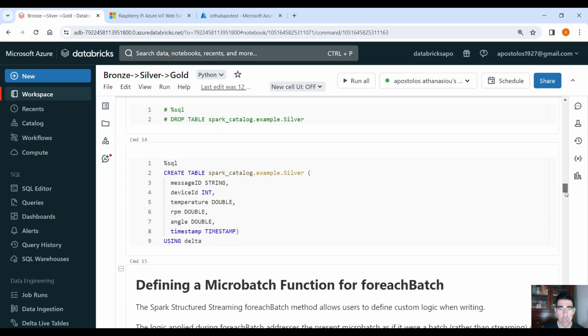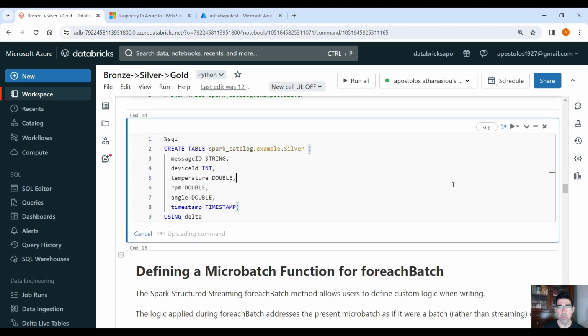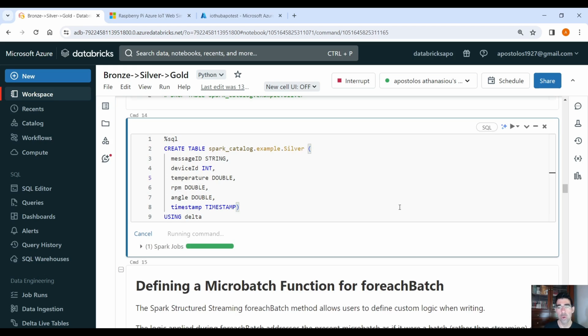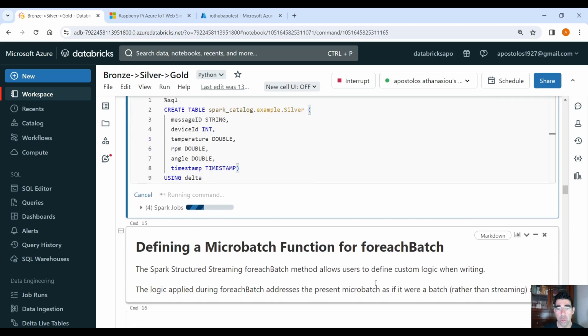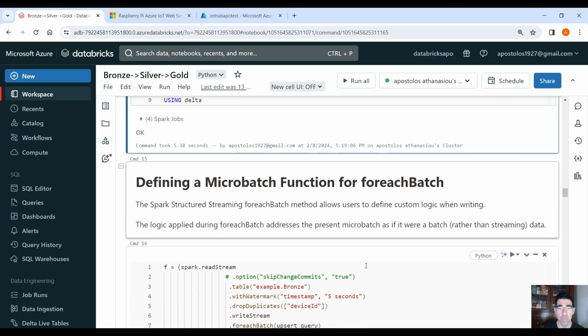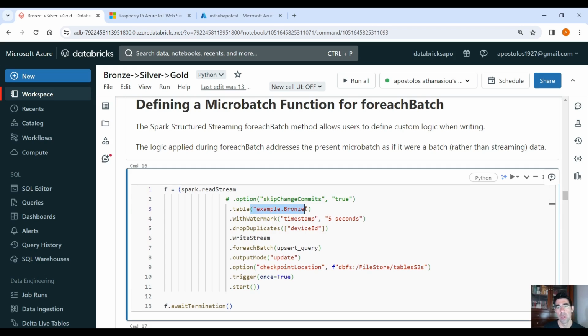If we move here, we create a silver table, and then using foreachBatch we are going to use a merge statement and read streaming data from the bronze layer using watermark. We drop the duplicates, and then in the writeStream, when we write to the target table, we use foreachBatch, the upsert query, the output mode update option, the checkpoint location, trigger once true, and dot start. And this is how we can do all these things.